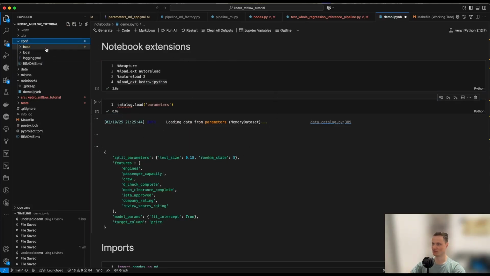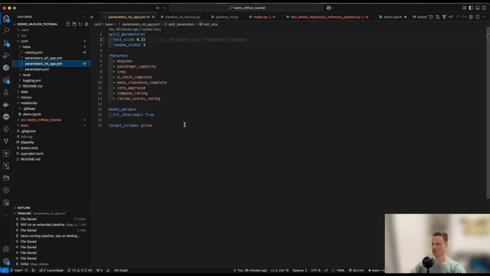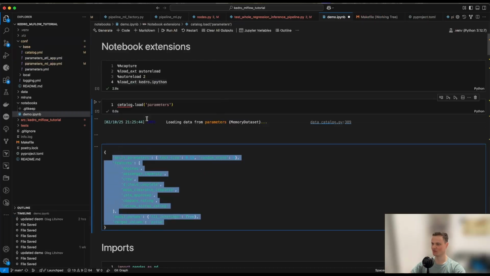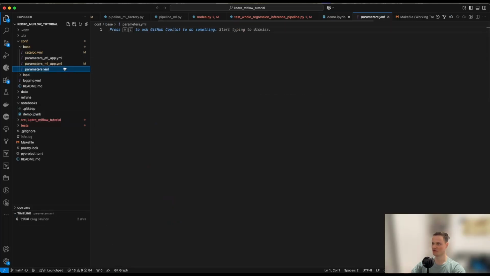For example, we see the machine learning application parameters. They are available right via the name parameters. All the parameters are combined: the common parameters, the machine learning and the ETL app parameters, if you have any, will be available.